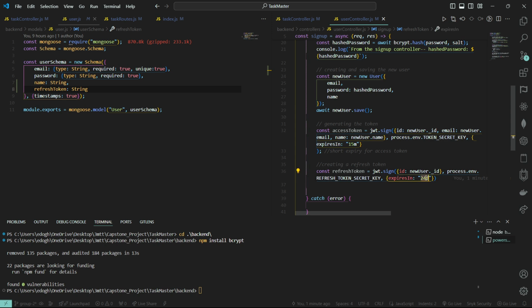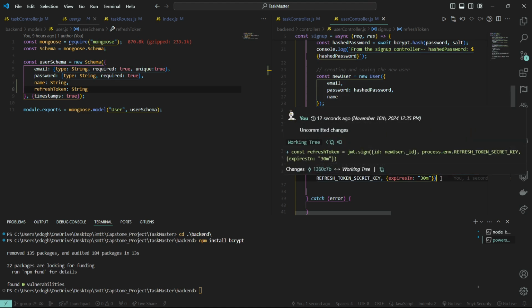Cool. So let's say let this expire in 30 minutes. We'll play around with this anyway. It's going to be practical. We'll just see how everything works out. So let's just get ready. We're going to play around with this sign up function for you. It will become very clear to you.